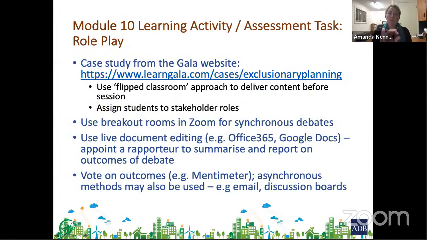And one that I won't touch on in any great detail tonight, because we did cover it last time, is the use of a role play. So Module 10, like Module 5, draws on a role play from the Gala website, which uses a flipped classroom approach to deliver content before a session.